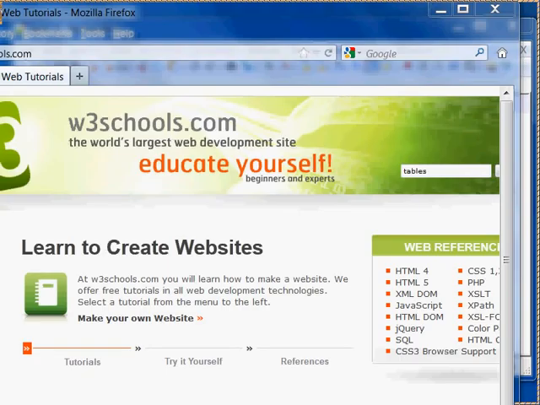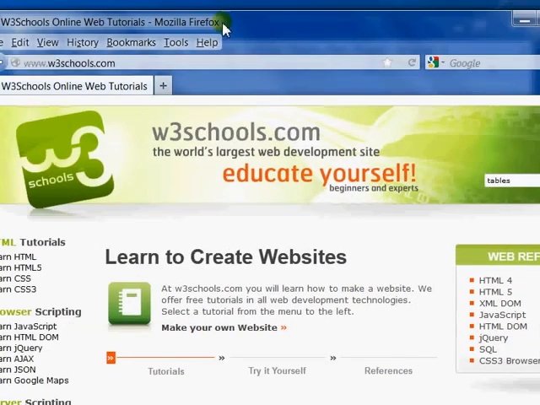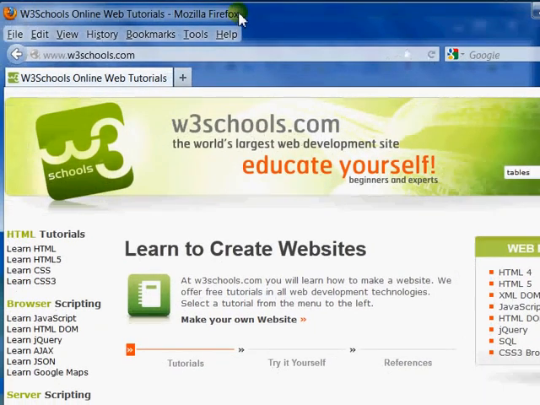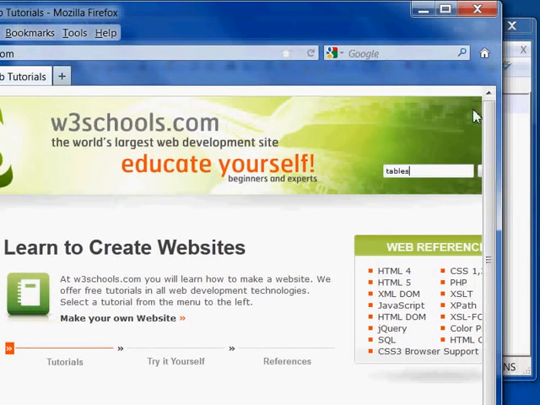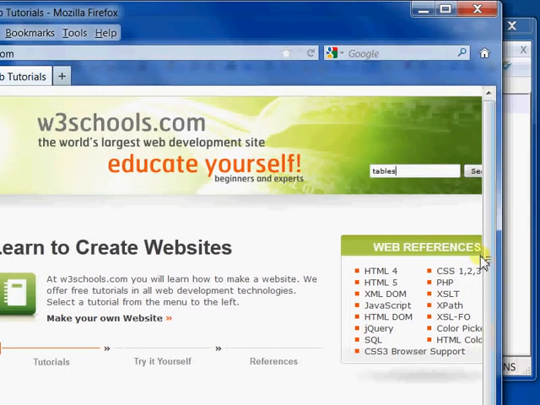Okay, my lesson today is going to cover tables. We're still in our HTML unit here, and I want to show you some examples of tables. I'm going to start at the W3 Schools website, you can see my URL up there, w3schools.com. There's this nice little search tool here, and I'll click on their search button and search for tables.